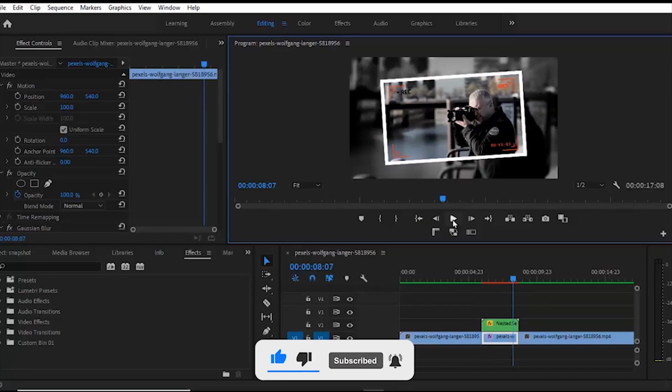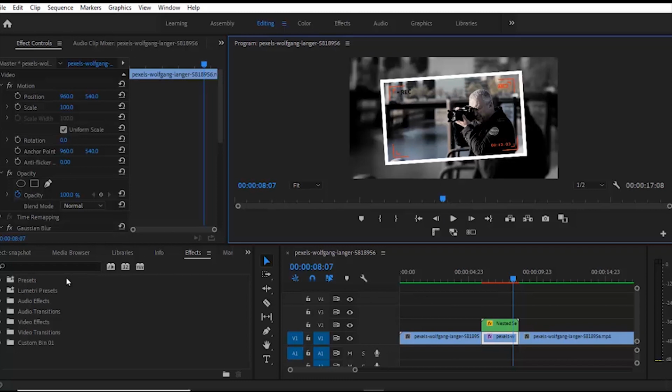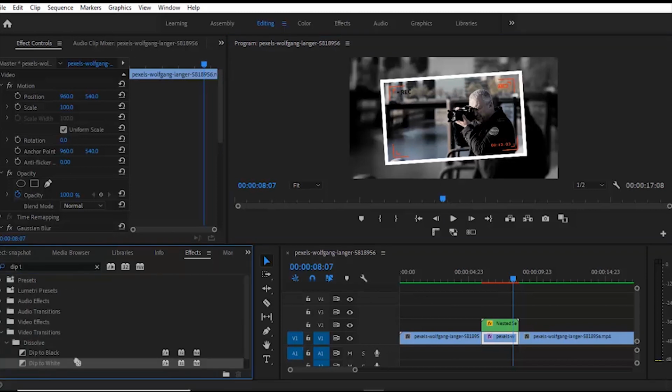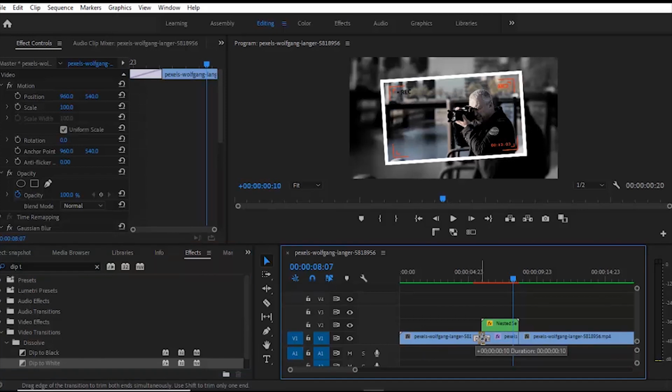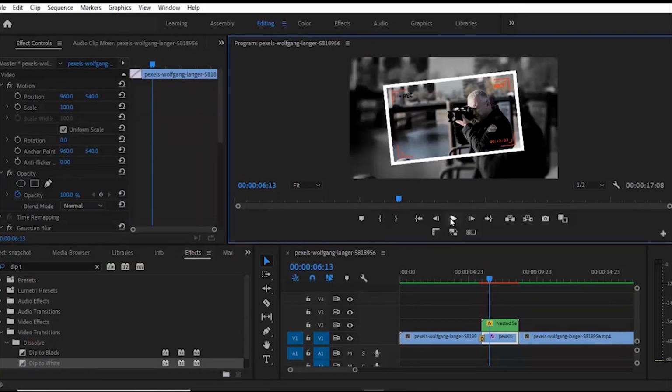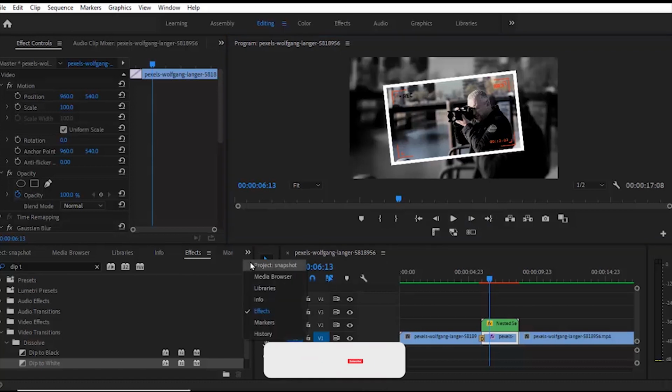Alright guys, it's already beginning to look nice. Move over to your Effects tab over here. Search for Dip to White. Drag it in between this layer over here and reduce the duration. Now this is going to add a flash effect to the clip. Now let's see how to add the cropping effect to this clip.